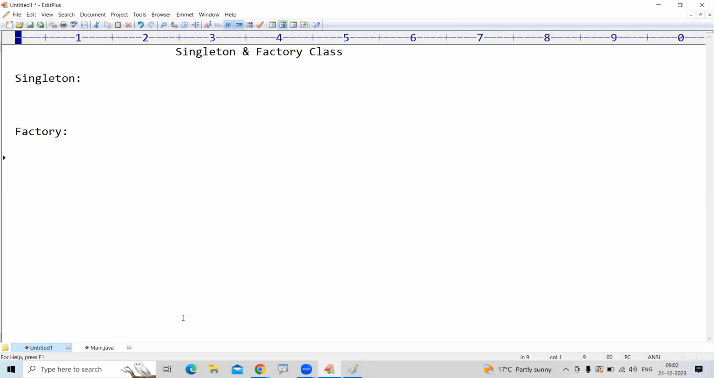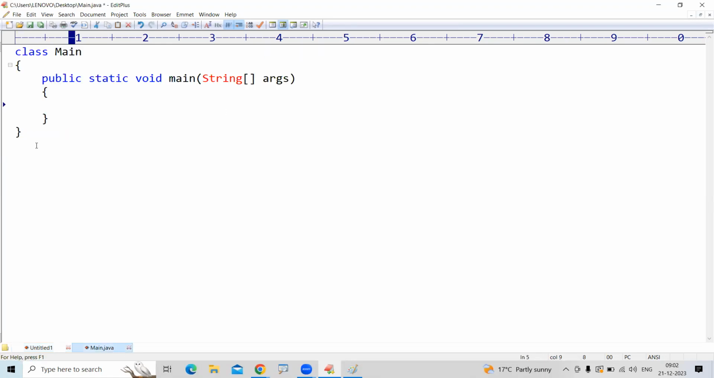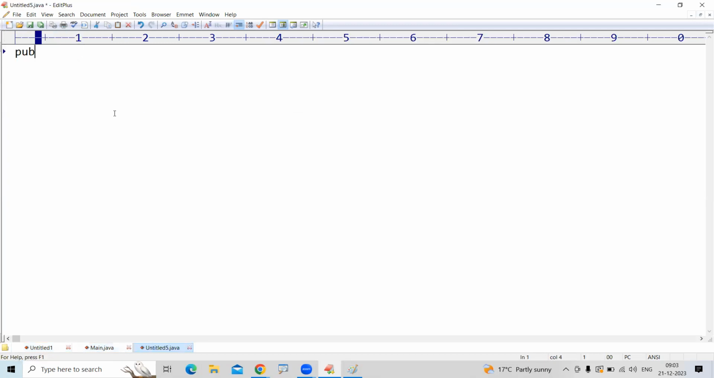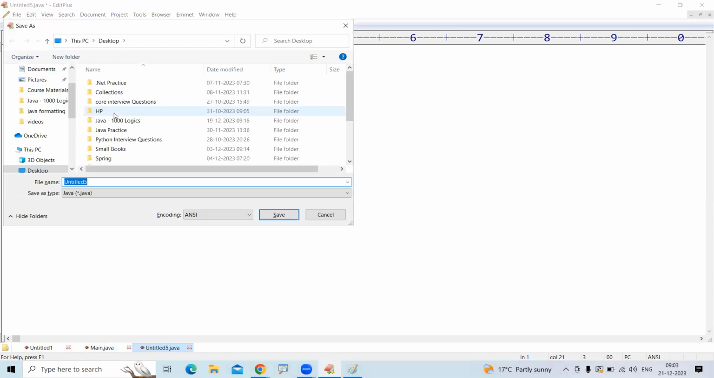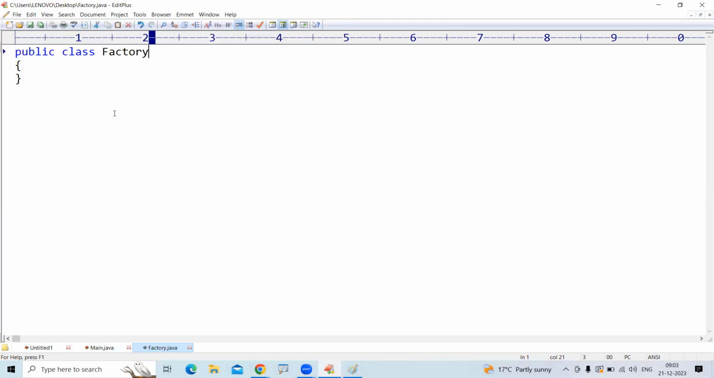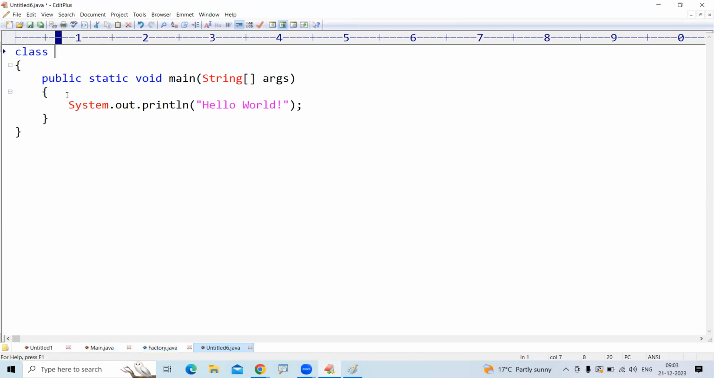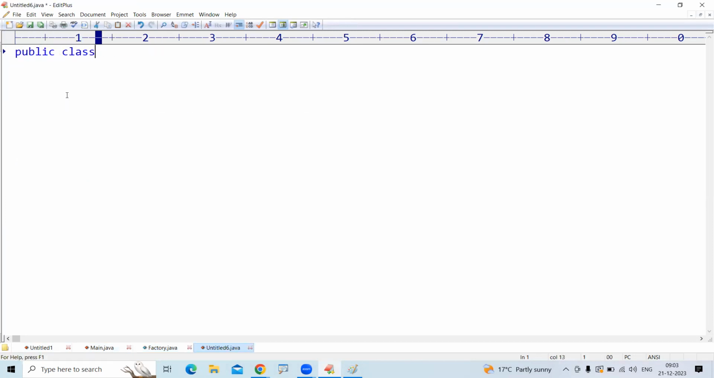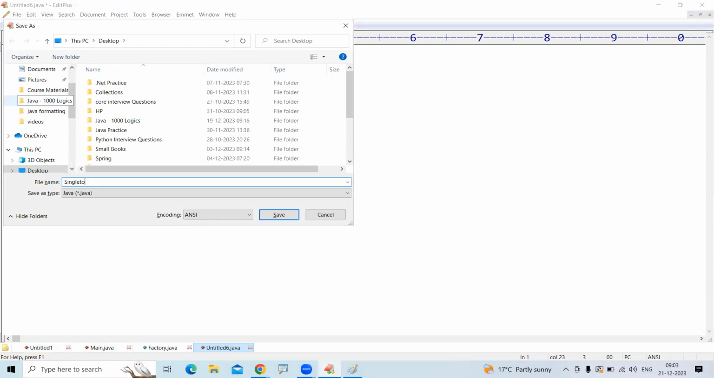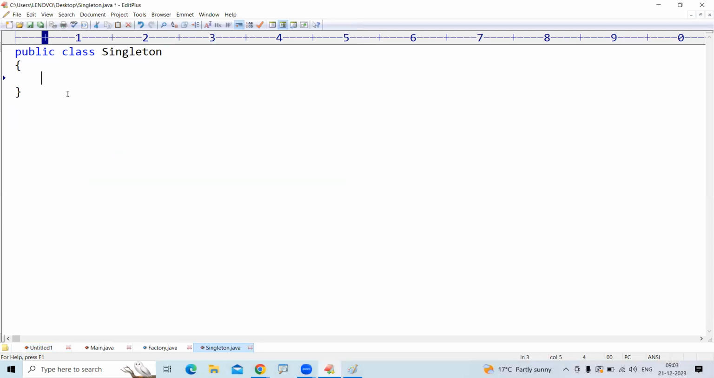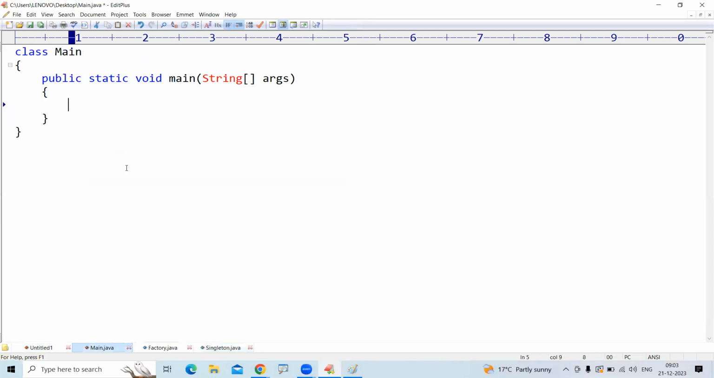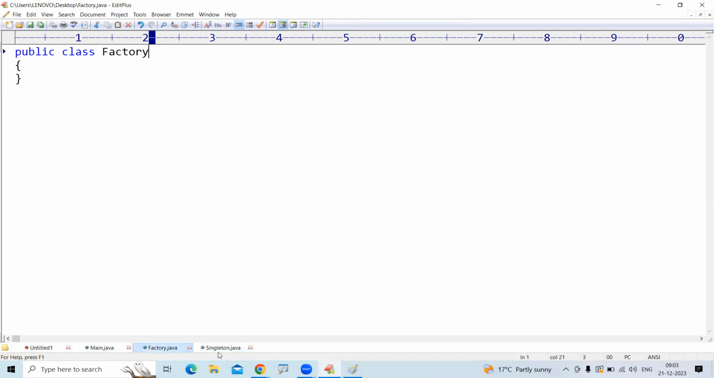The first thing, just take two classes along with the main class. Here I am taking two more classes. One class name is a singleton class and one class name is a factory class. I am saving one with the name factory, and the other with the name singleton. So in total I defined three classes: main, factory, and singleton.